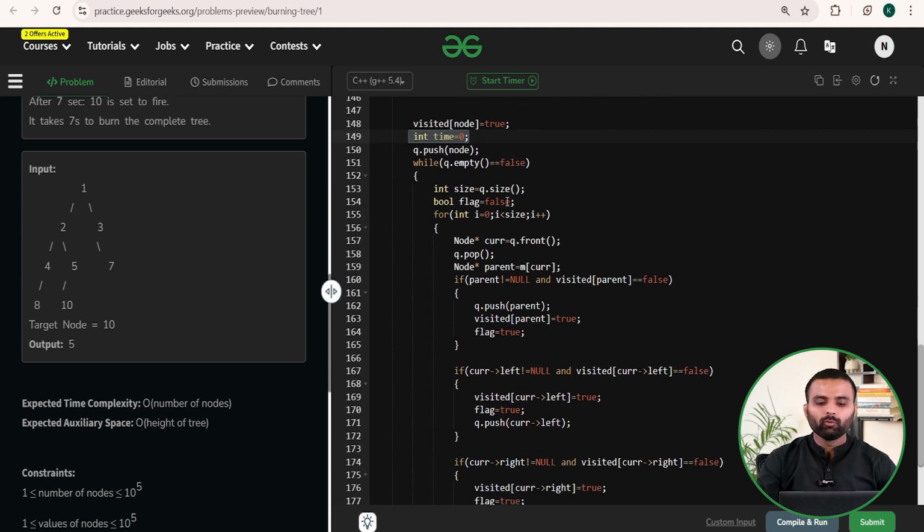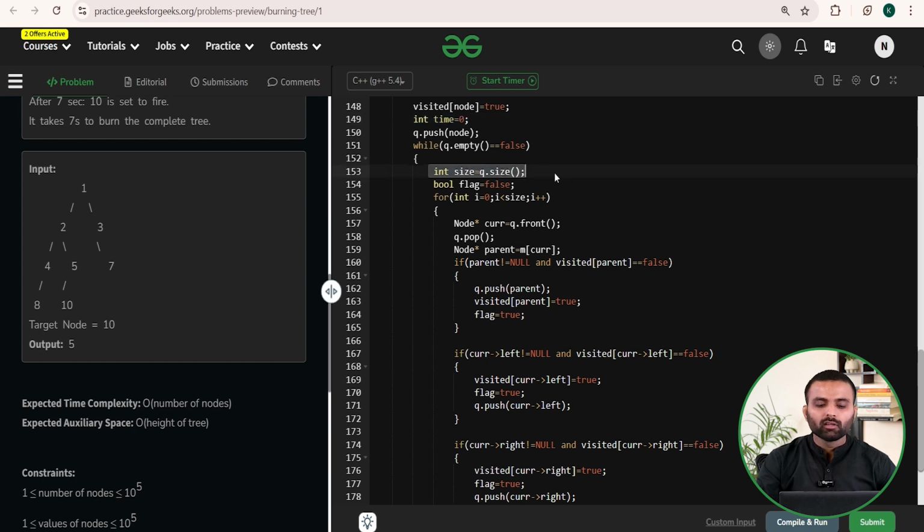Okay, after that I simply ask the size, right? Because at the first second we have only one node which is burning right now. That's why we make a for loop, right? Because we may see a case when two nodes are burning simultaneously. Whatever nodes are burning simultaneously will be in your queue, and that's why we ask, hey, please tell me the size of it, so that I know how many times we have to traverse the node's left, right and parent, right?